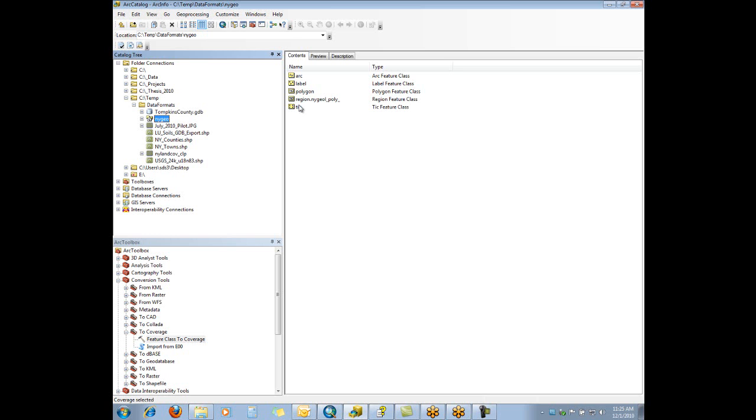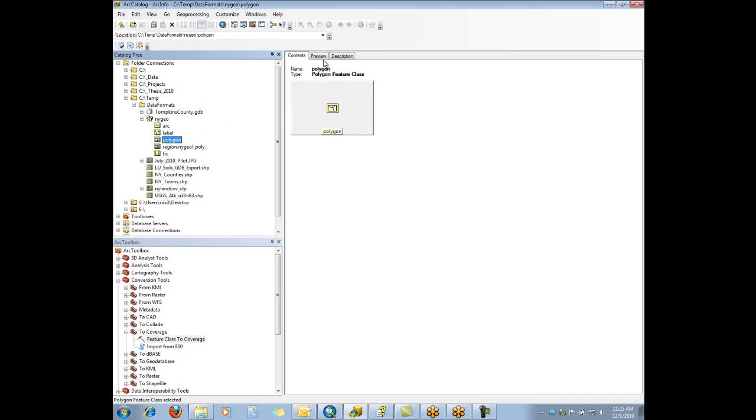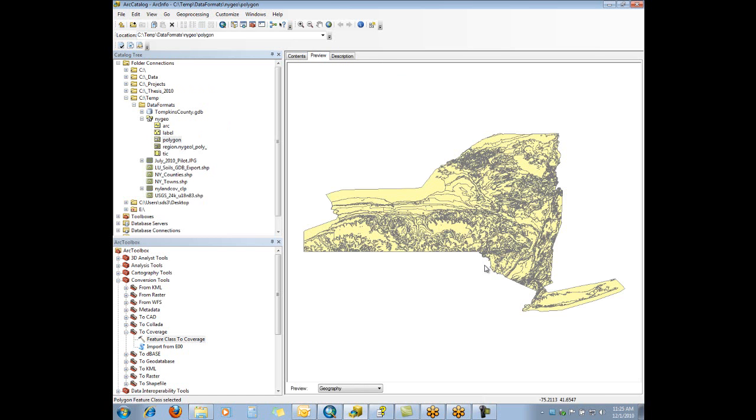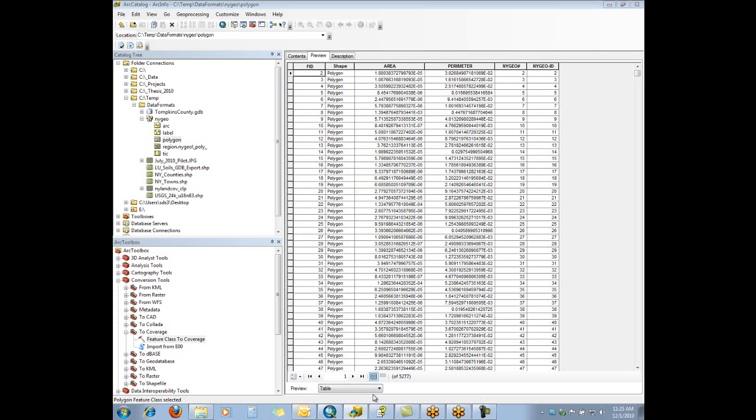Coverage also has a polygon feature class here. So if I expand it here and then select poly, I can preview it. It looks very similar to a polygon structure, just like a shapefile. We have our data in polygons, and we can preview it, and it has a table and things associated with it. So it's very, very similar in structure to what you see with a shapefile or a geodatabase feature class.